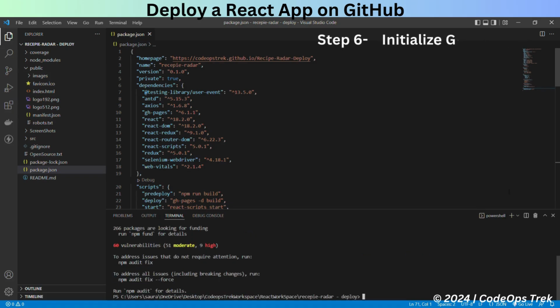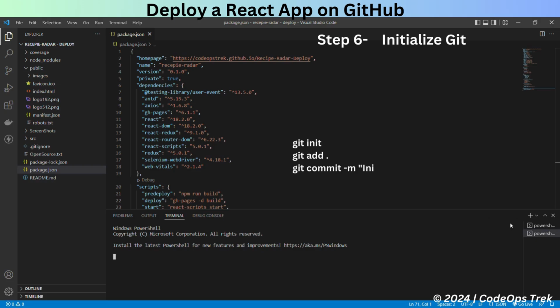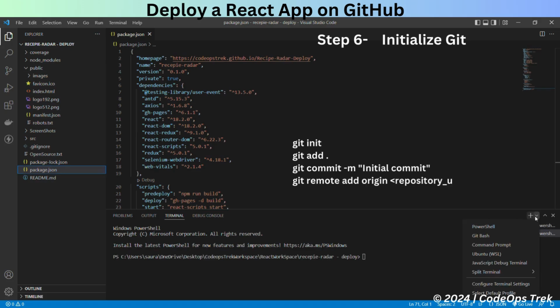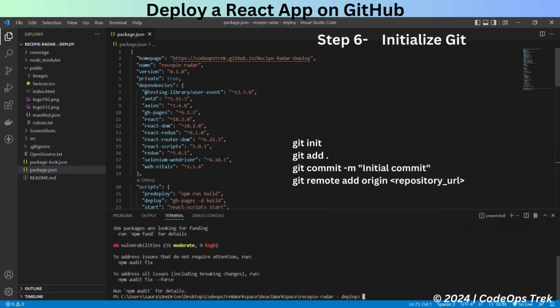In sixth step, initialize Git, add your files and commit the changes. Open your terminal and run the following commands. Replace repository URL with the URL of your GitHub repository. These commands will initialize Git, stage your files, and commit them.